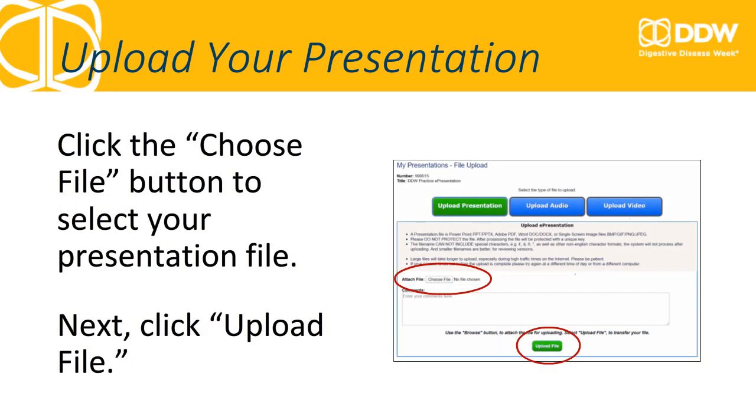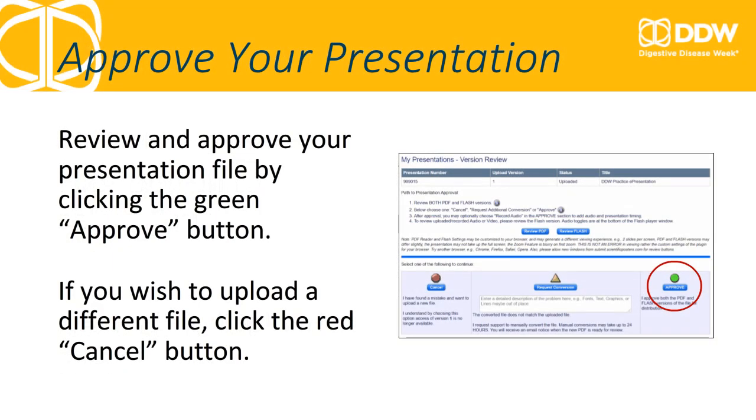Click the Choose File button and then select your presentation file. When complete, click Upload File. You'll now be asked to review your file and then approve your presentation. If you're not happy with the file you have uploaded, you can cancel the upload and then add a new version by clicking the red Cancel button.